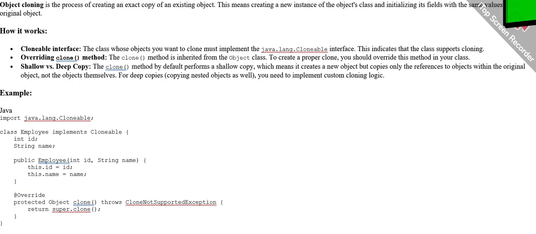7. What is object cloning? Object cloning is the process of creating an exact copy of an existing object. This means creating a new instance of the object's class and initializing its fields with the same values as the original object.